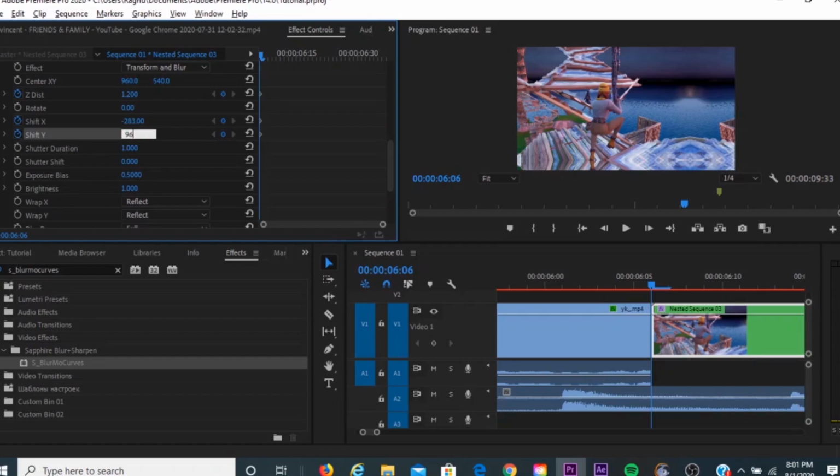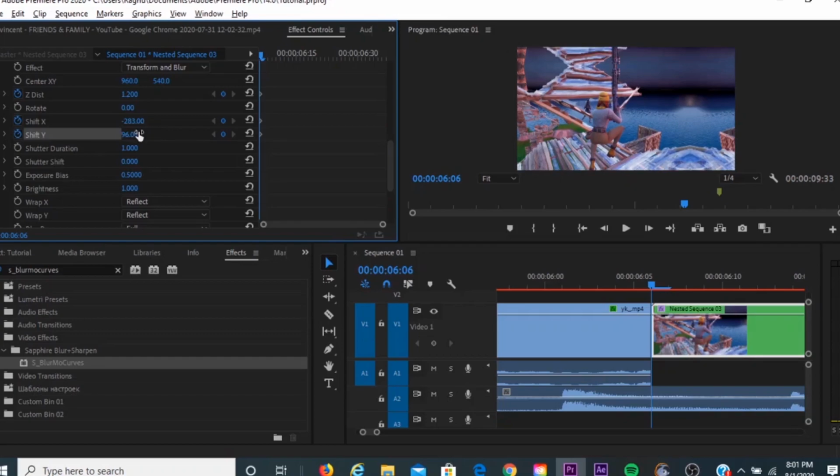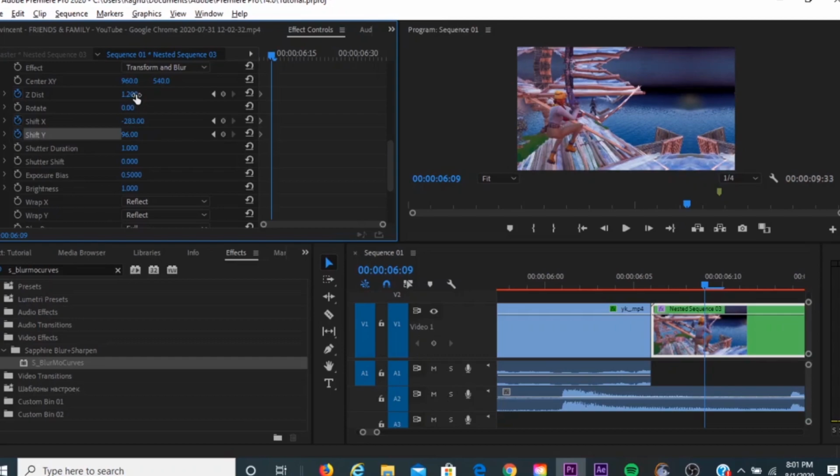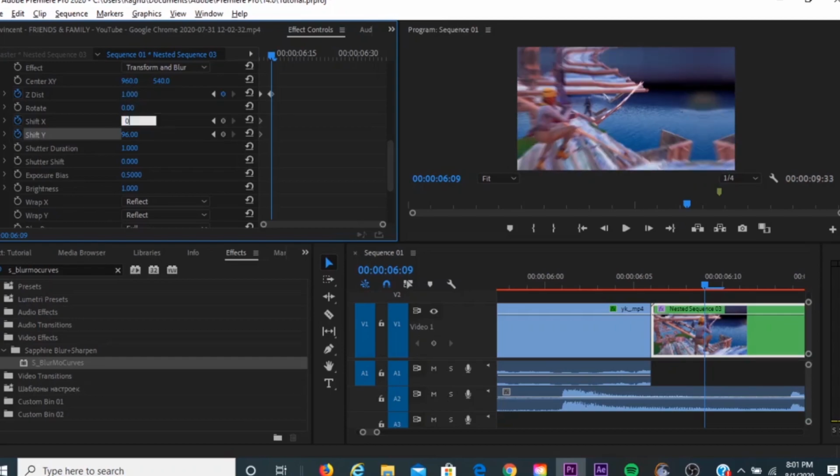That would look nice. And now you want to click 1, 2, 3 keyframes, and then you want to reset these. So you want to turn this back to 1, turn this to 0, turn this to 0.